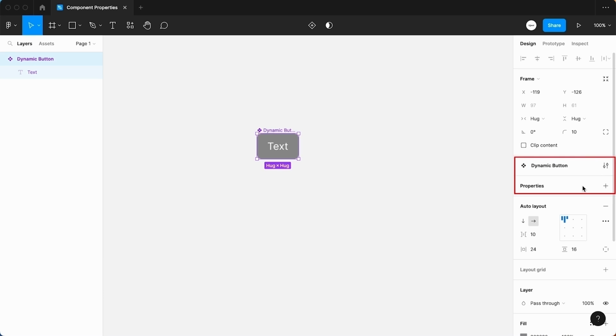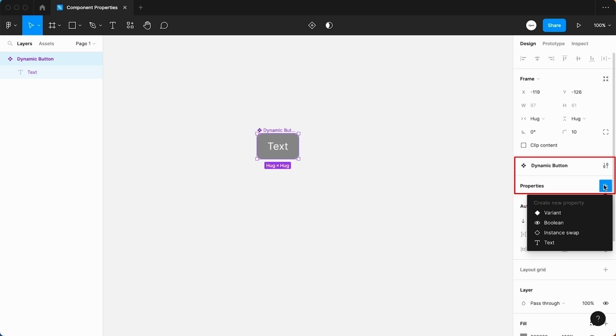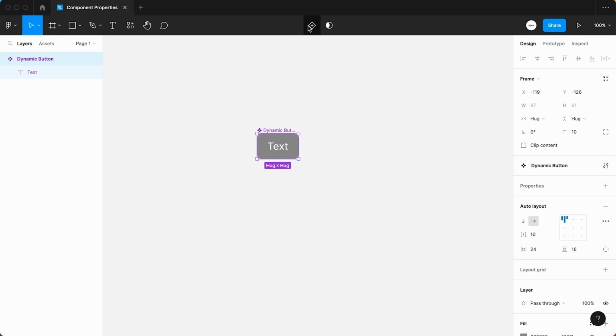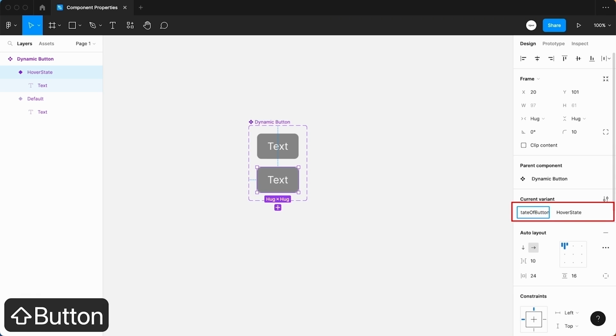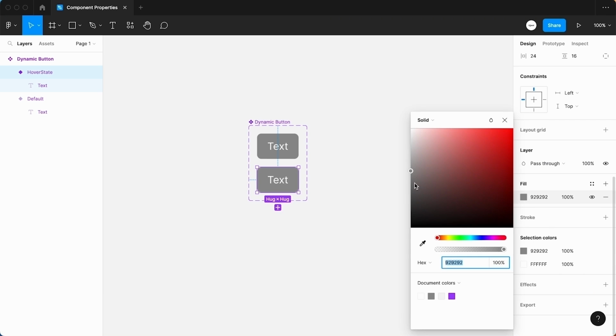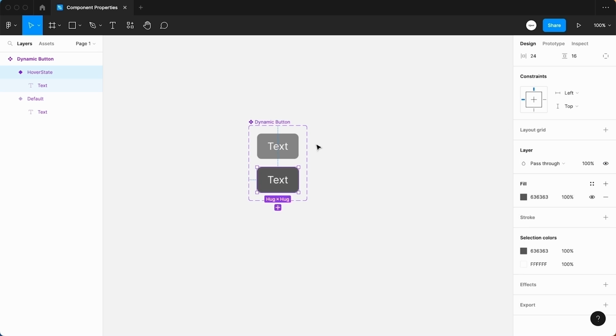The next option is properties, and if I click here you can see we have four properties. The one is variant, the second one is boolean, the third one is instance, and the fourth one is text. Instead of adding the variant from here, I will click here to add the variant, and I will rename this variant hover state. And instead of property 1, let's say this is state of button. Let's change its color, and let's rename the first one to default state.